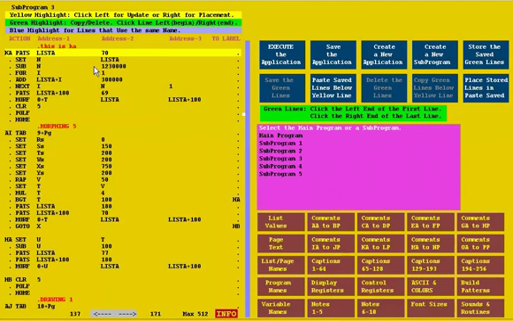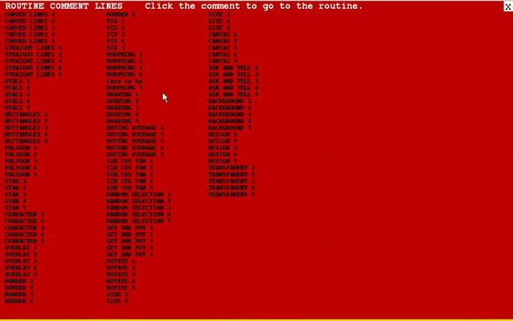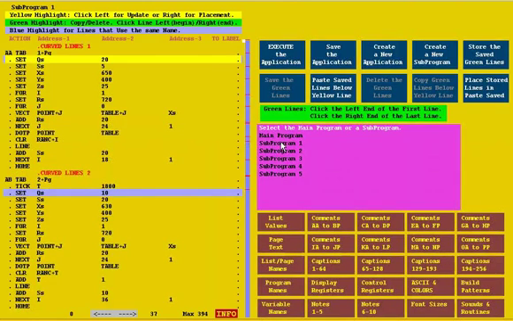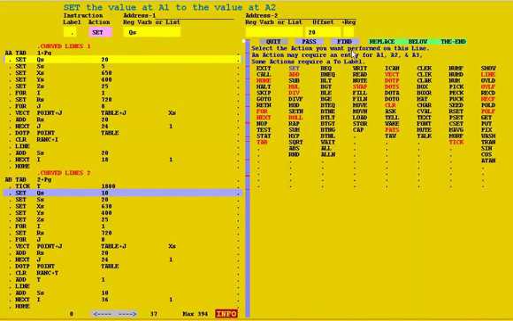So using comments to be made into routine names so that they're listed here is one way for you to find the routine that you want. There are also other things you can do. I don't want those blue lines on right now, so hold on a second. We'll get rid of the blue lines there.